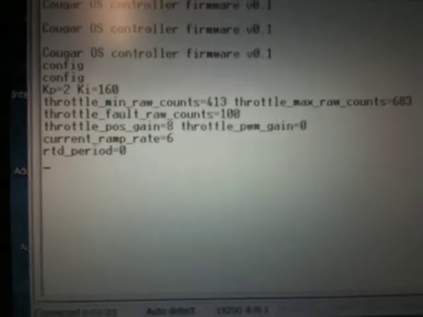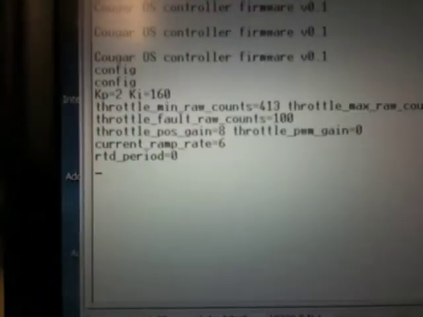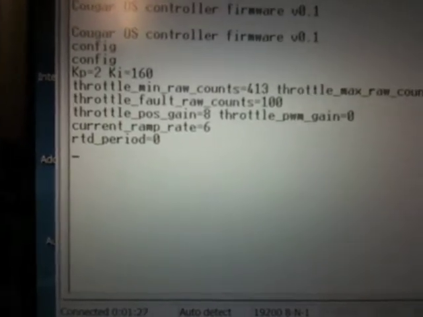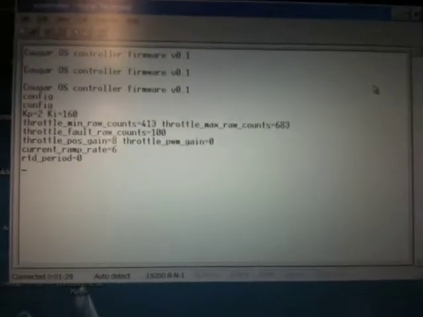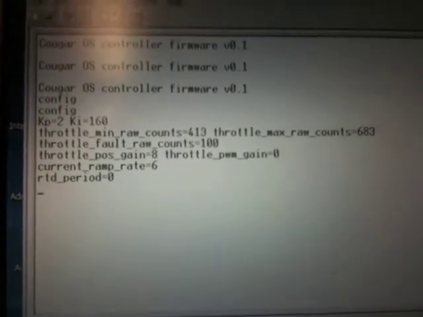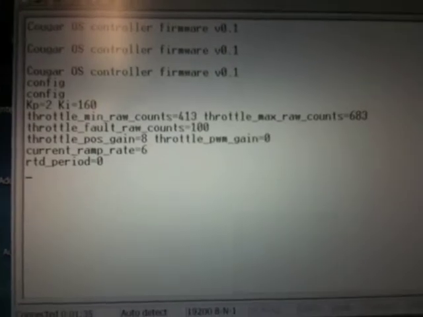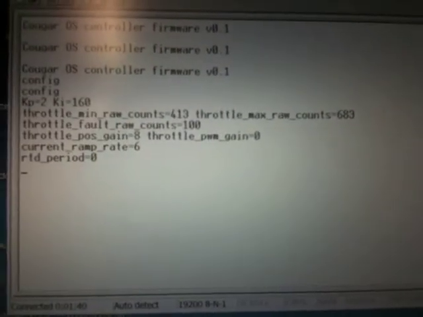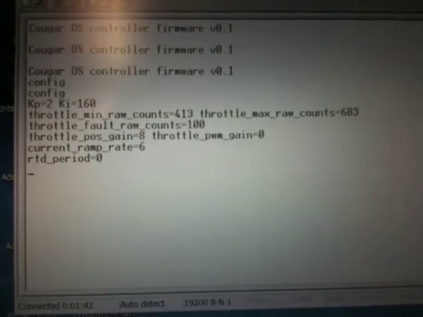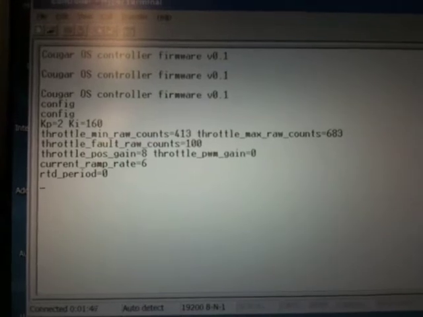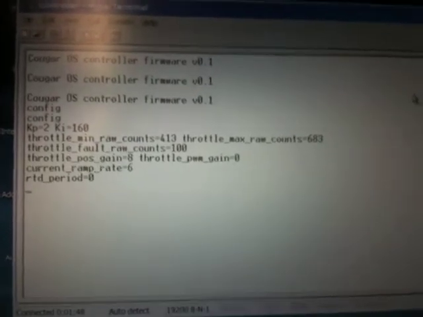your PWM gain, your current ramp, and RTD period is a scrolling feature. We'll get to that later on. So the KP 2 and the KI 160 is just a default value that should be pretty safe, should run most things. I took it for a quick ride earlier in the golf cart and noticed that it's a little choppy. But I'm going to work on tuning that out. Like, it's really easy now.